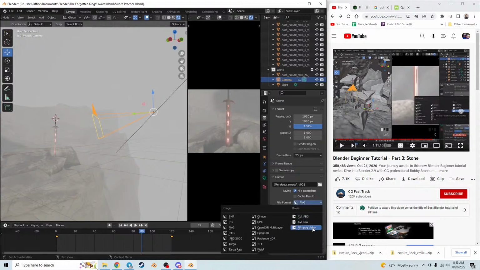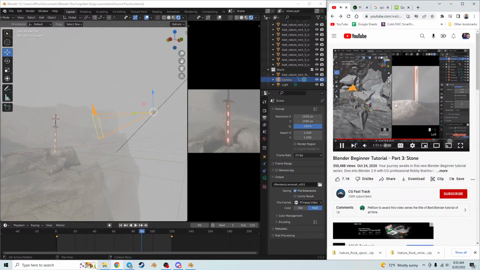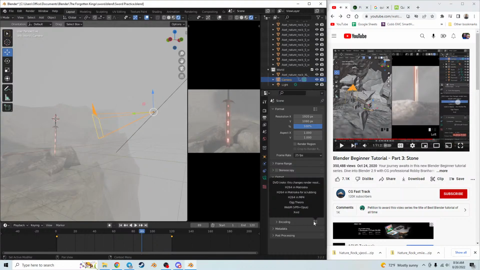FFmpeg. Okay. And then after this, what we want to do is go down to encoding and click this little option right here, which is going to be a preset for encoding. And what I'm going to do is go to H264 and MP4. Encoding H264, which is going to be a little bit more Instagram compatible. And then we'll do medium quality, and then we'll go to high quality.